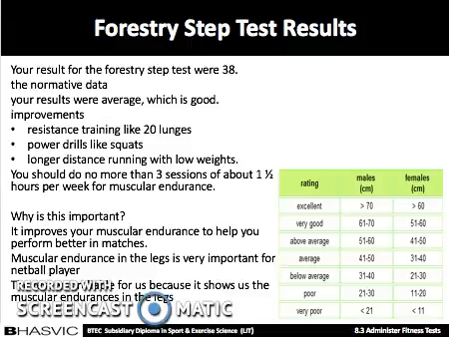To add variation, long distance running with low weighted vests of about 10 kilograms to add resistance and increase the intensity while still keeping aerobic based activity. I recommend you alternate the method of training and do no more than 3 sessions of about 1.5 hours per week for muscular endurance to minimize muscle injuries.